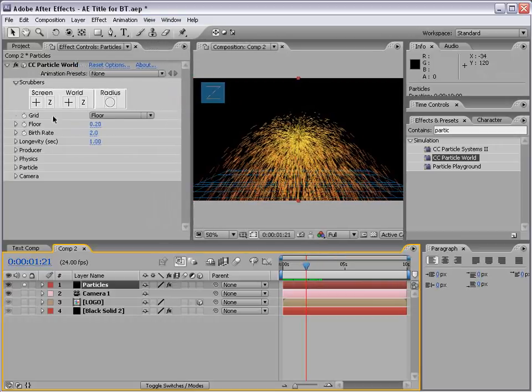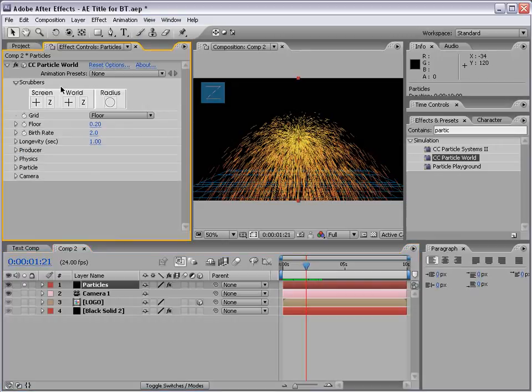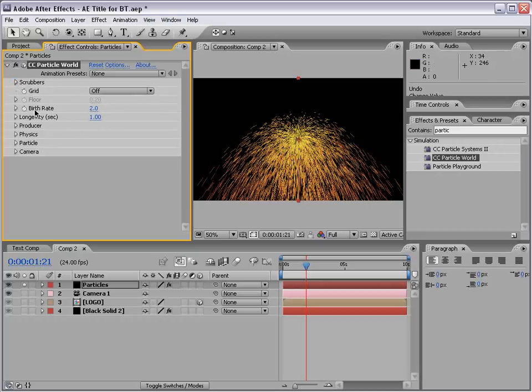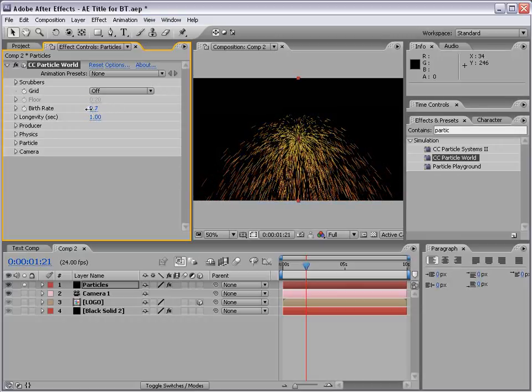So I'm going to come over here to my effects controls, and if you're in 6.5, F3 brings that up. And for our grid, I'm going to set the floor to off. Let's go ahead and go through the settings. Now we have scrubbers. This is basically a way to navigate the particle system. No thank you, I'm going to go ahead and shut that off. Now we have birth rate. How many particles are born per second? Now these numbers are obscure. They don't really mean anything, but we can increase it and decrease it.